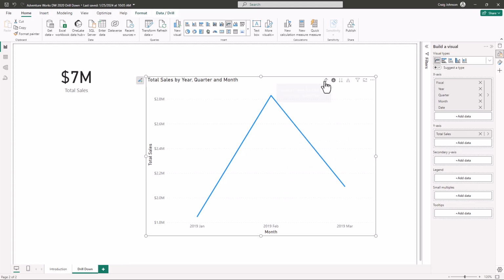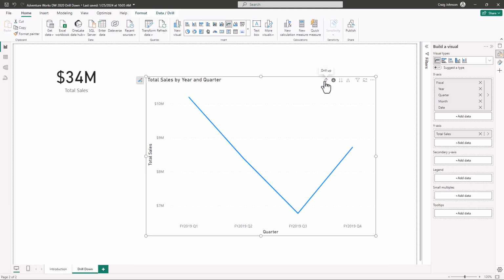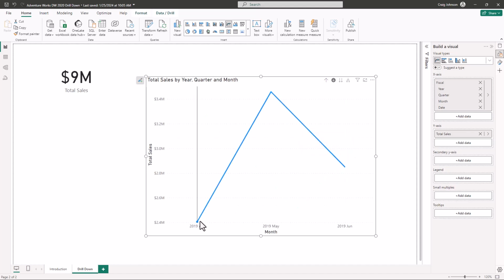Now, if I go back up from the monthly view, then we go back to the quarter view, Q1, Q2, Q3, Q4. Now, let's say if I want to break down Q4, the drill mode is still on, and if I want to break down Q4, I click on that, and now I see April, May, and June.